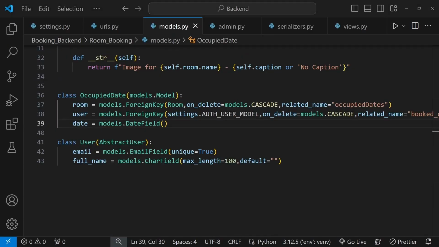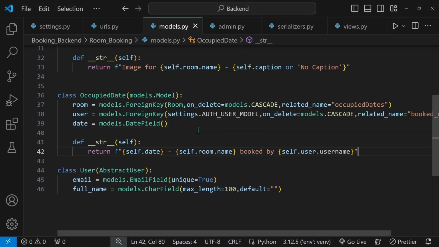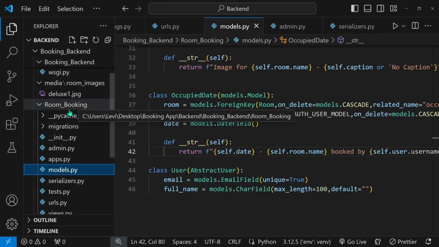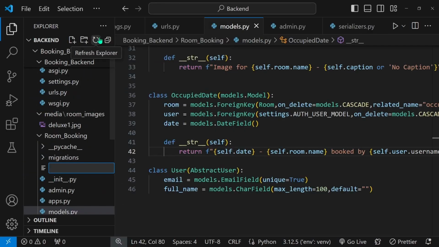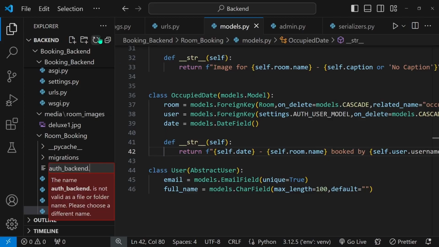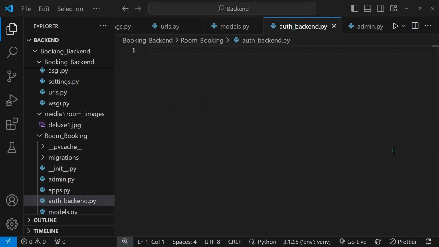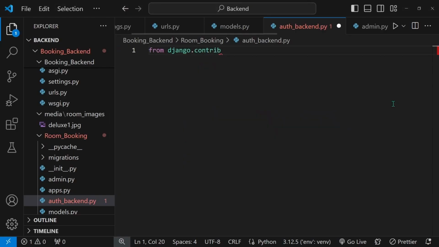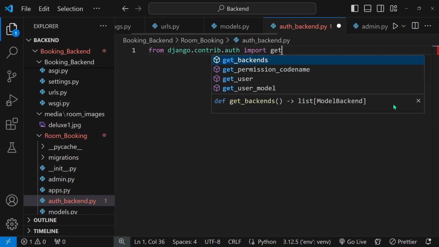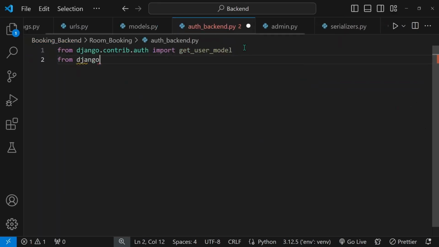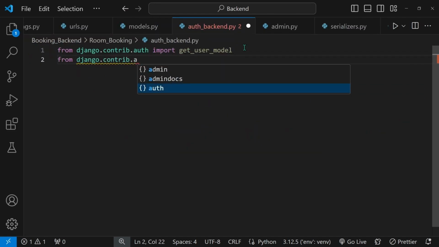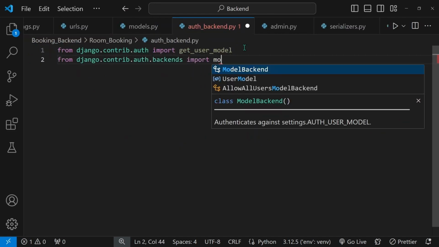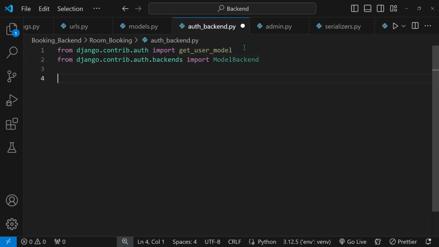I will also copy over something else. This is just so we can see a formatted way of the occupied dates. And now what I like to do is, in our room booking, create a new file called auth_backend.py. This is where we'll be overriding the default authentication. First we need to import some stuff we'll be working with. So from django.contrib.auth import get_user_model, and also from django.contrib.auth.backends import ModelBackend. This will allow us to override our current backend.